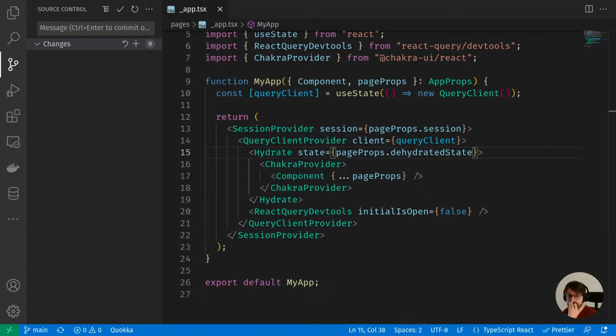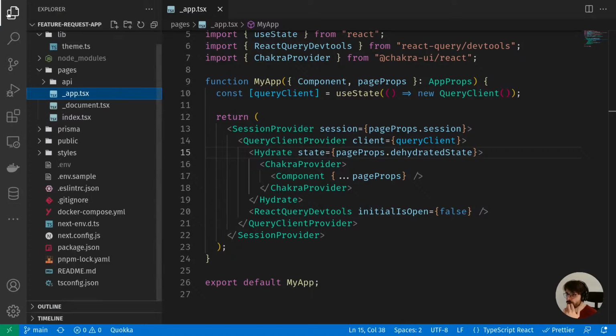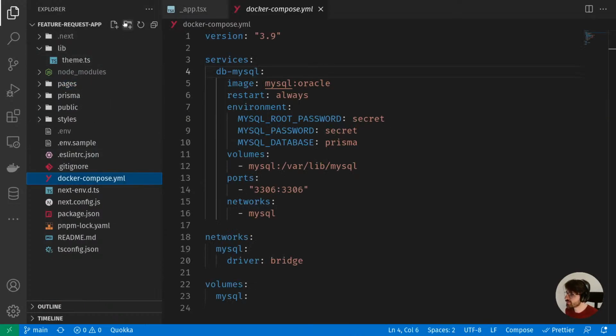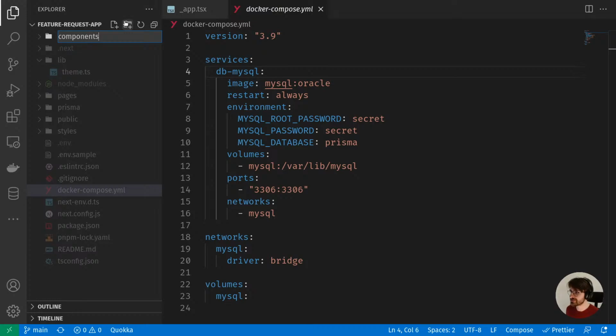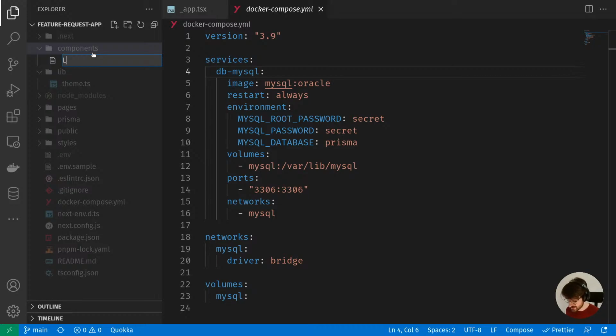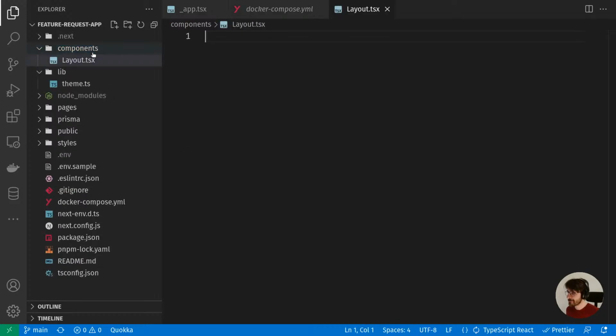Let's see what we can actually do. I think I will just create some sort of layout component that we can use within our application and just be the shell. Okay, so let's try it out. I will create a folder here for our components that are not pages, right? And I will call this layout.tsx. Later on, we can always create specific folders for specific features.